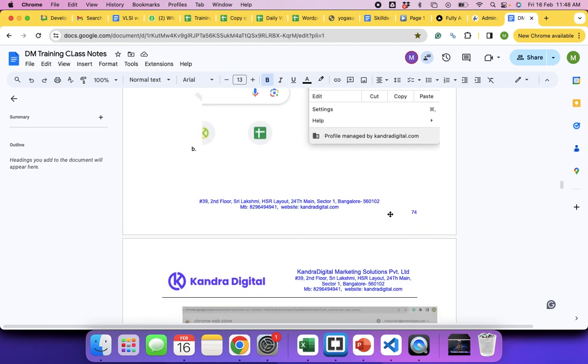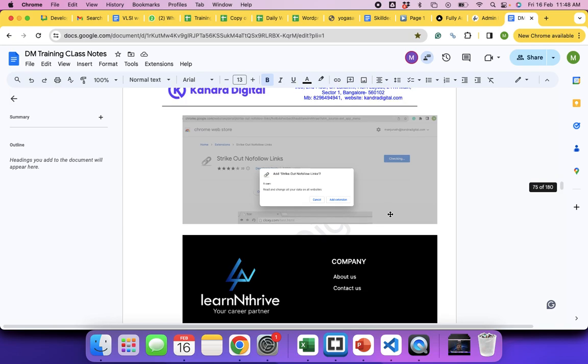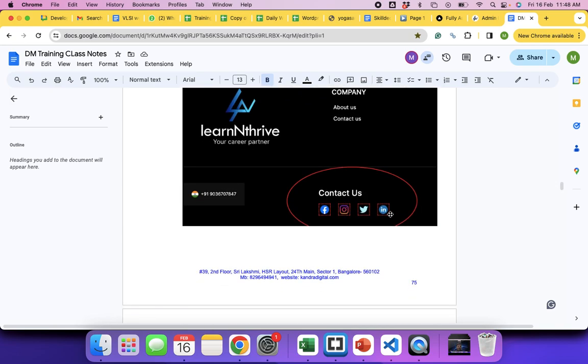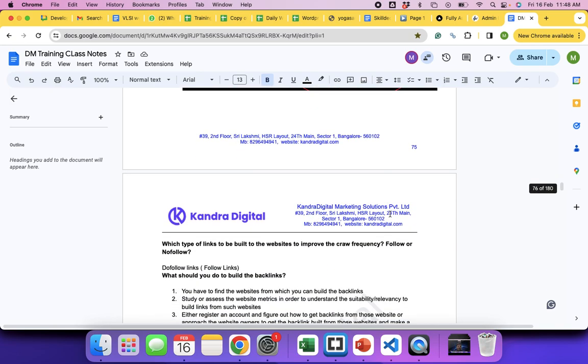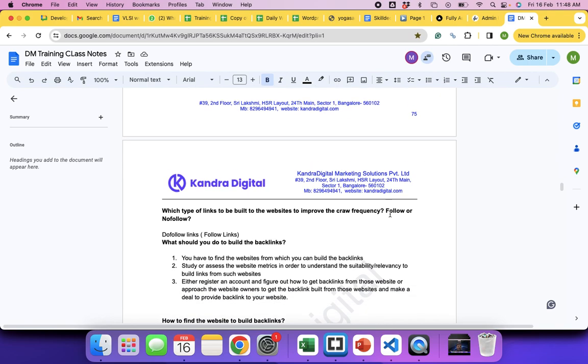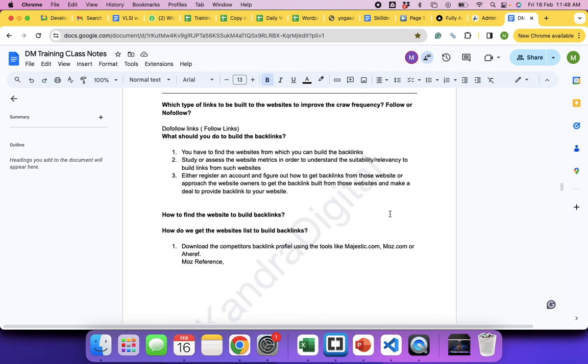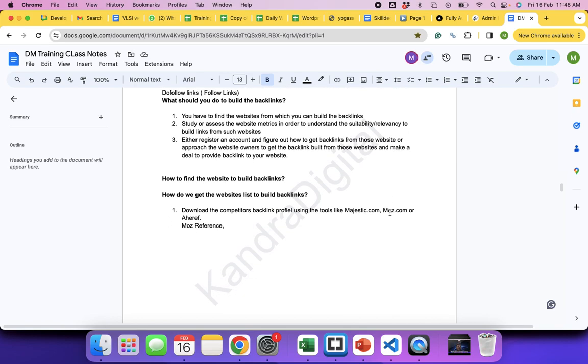Not every link will be a do-follow link, right? Most of them could be nofollow as well, and nofollow links are of not much use for SEO. They would not get the bot to visit your website. It may not improve any kind of crawl frequency for your website. Only the dofollow links will help to improve the crawl stats of your website.